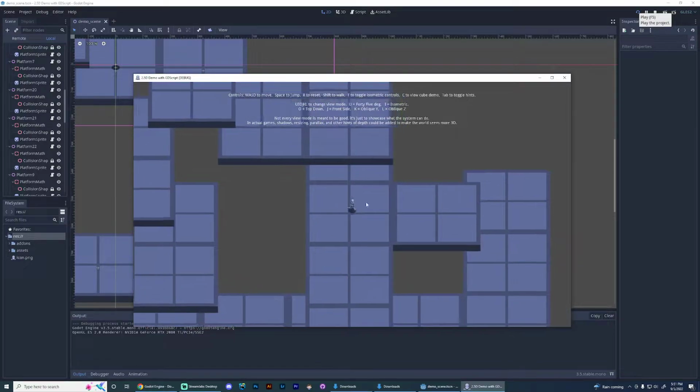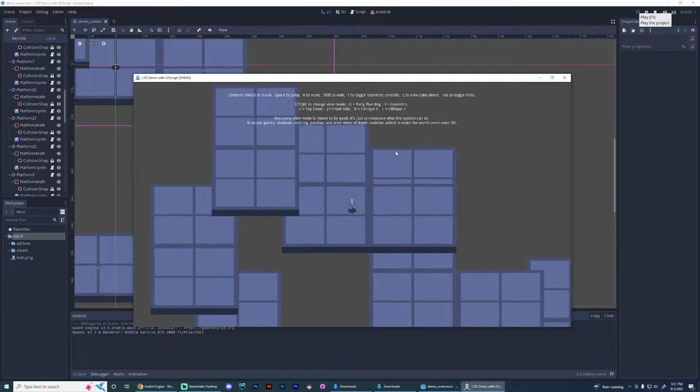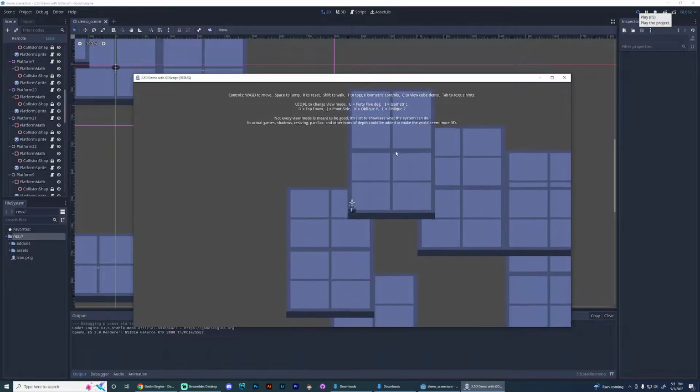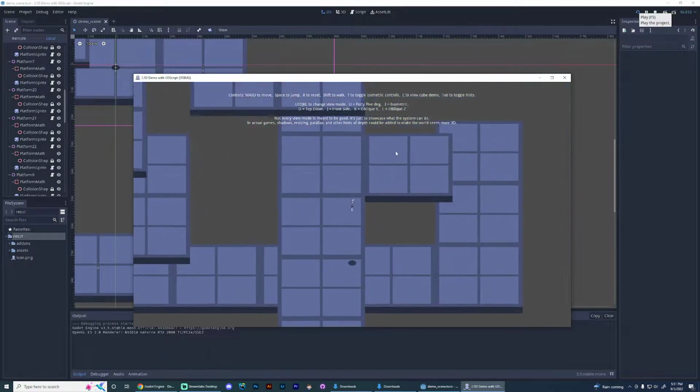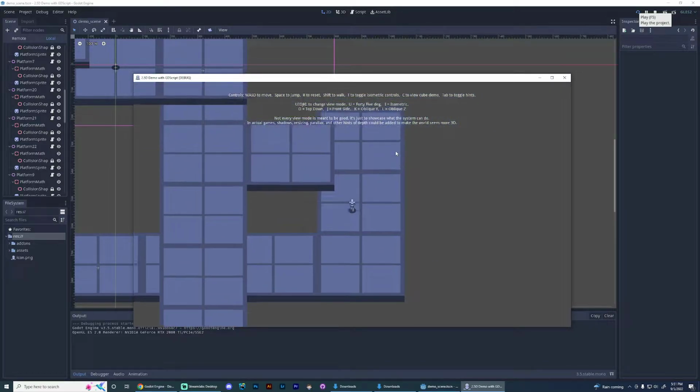Alright, see, I have my little guy there. Oh, neat. So I can move around, turn around, and he hits a platform and he kind of falls down. Simulate 3D. That's kind of nifty.